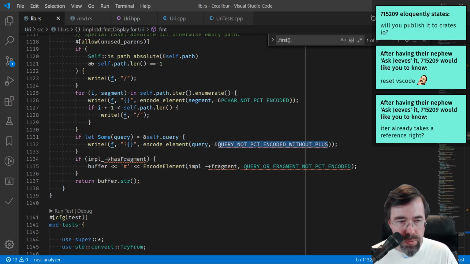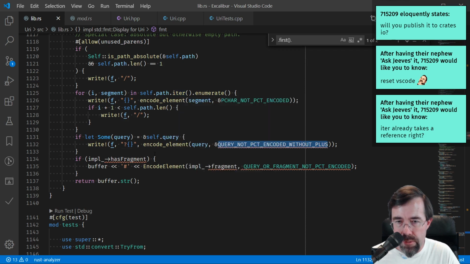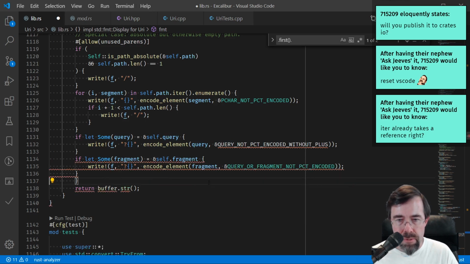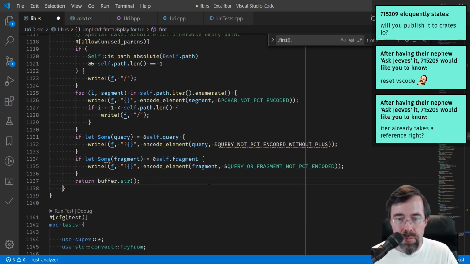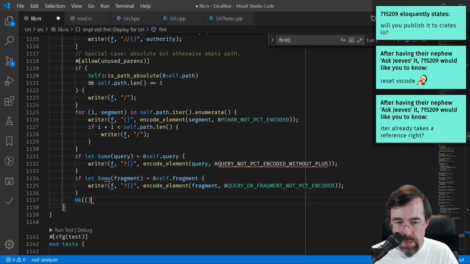Oh, I don't have that ported over yet. Iter already takes a reference? I suppose that's what it is. I just don't have that memorized. Yeah, see, it borrows from self for us, so that's why I didn't have to borrow. Okay, so then this is a straight copy with just fragment instead of query, right? With a different allowed character set. And in the end, we're done but we have to do an OK.